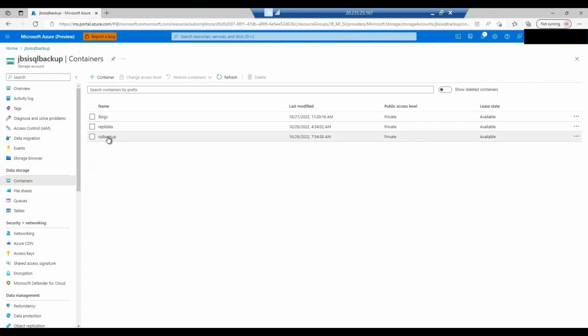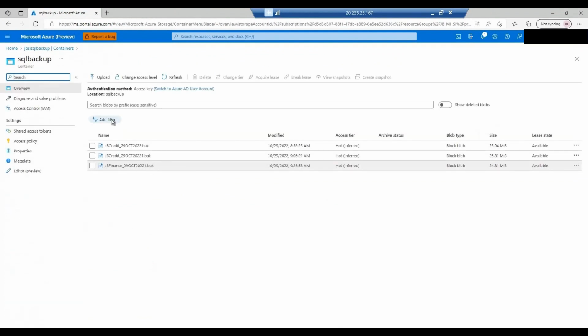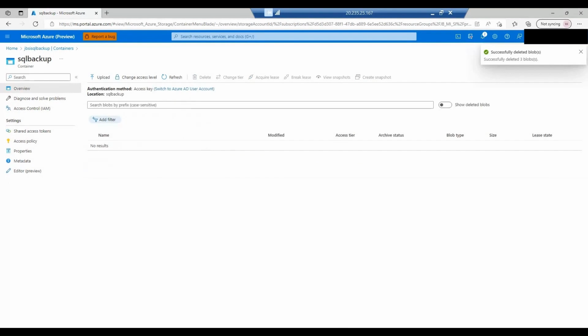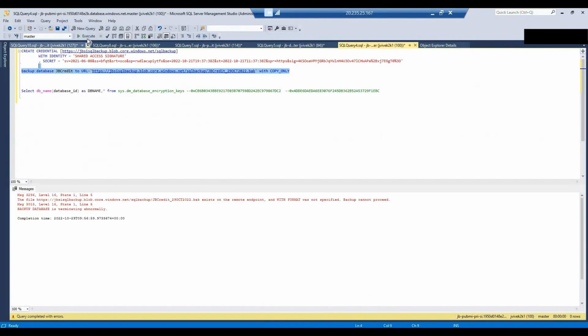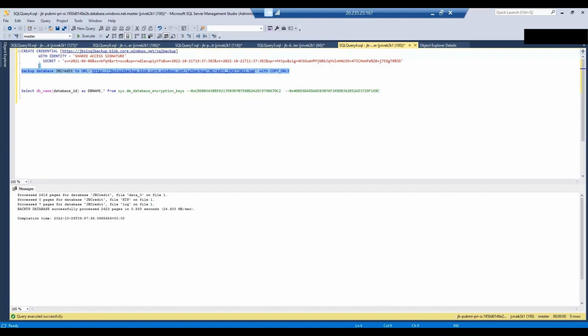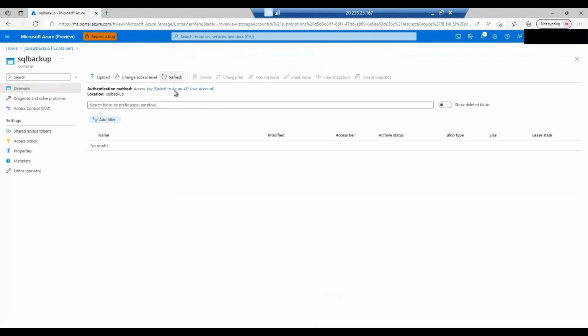Let's go to the SQL backup. Yeah, we are seeing a lot of backups. So we will delete all the backups here, and then we will try the backup one more time and see if it completes this time. It is JB credit. Everything looks okay. Let's execute it. Okay, this time the backup completed. Now, if we refresh it, yeah, I'm able to see the backup. That's good.